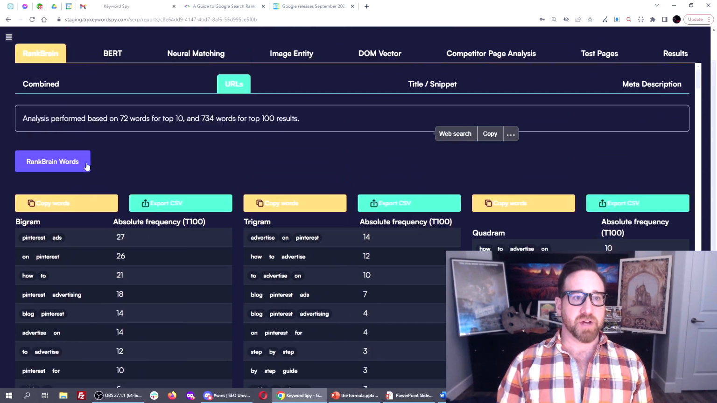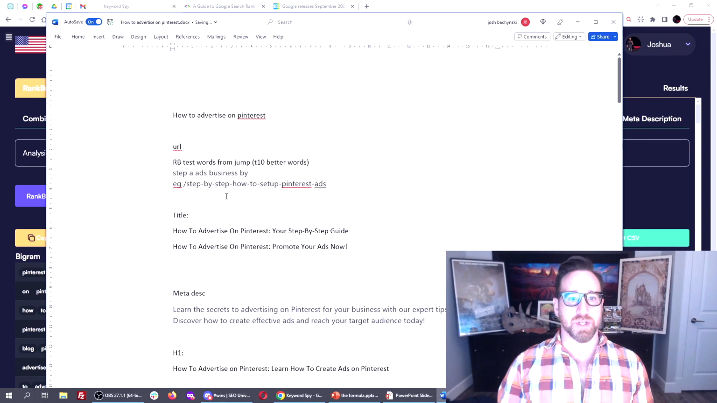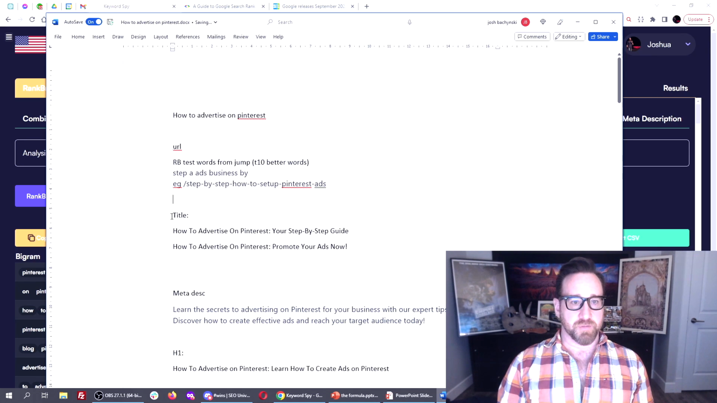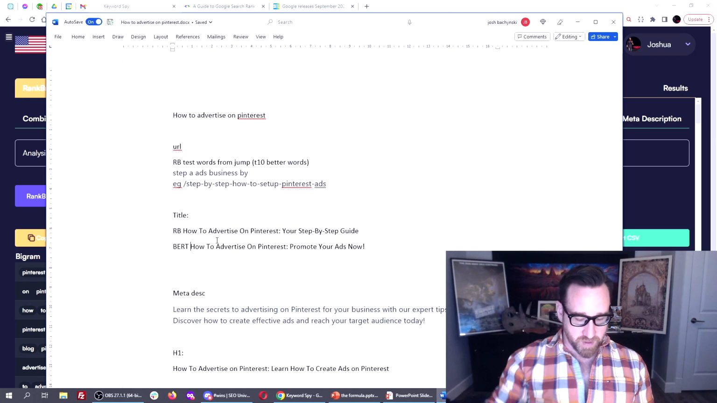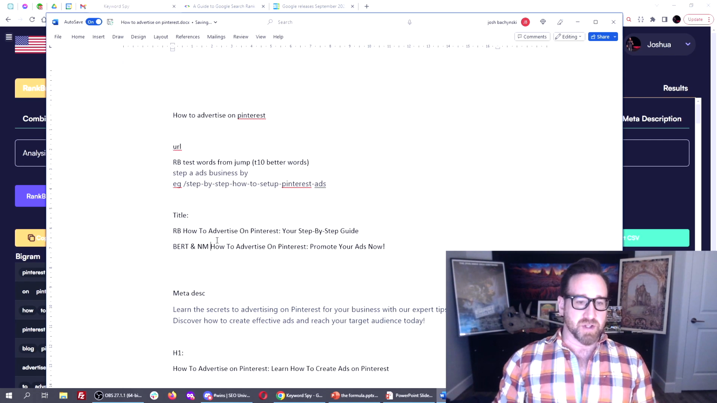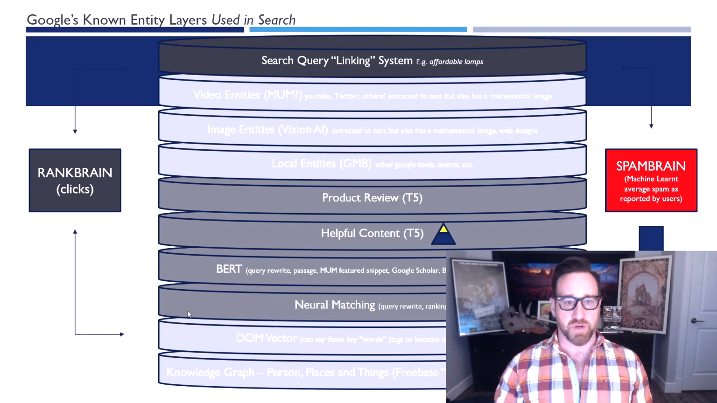So you can start to find out, like, there's different keywords, as you can see, for the URL analysis, for RankBrain. There's different keywords for the title based on rank. This one was the RankBrain suggestion. This is the Bert suggestion, and this would be the neural matching suggestion as well, because it's using the neural matching words. It depends on, like, which AI do you want to serve here? Do you want to serve Bert more? Do you want to serve neural matching more? In our testing, Bert and neural matching is more for the title tag.